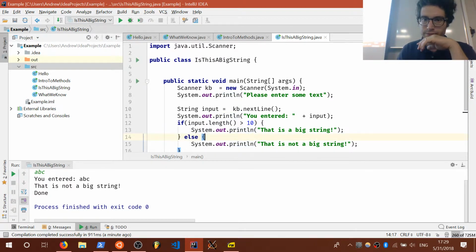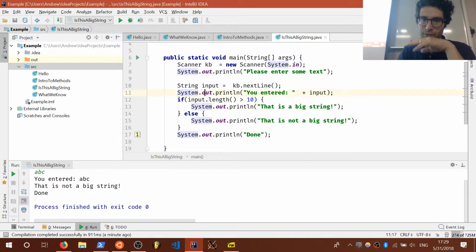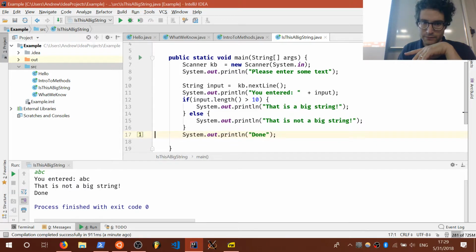So, there we go. This is the program we've been writing. We've got: if input.length is greater than 10, that's a big string. Otherwise, it's not a big string.